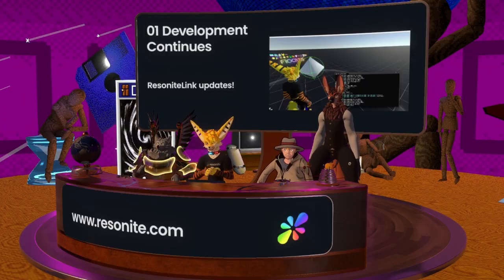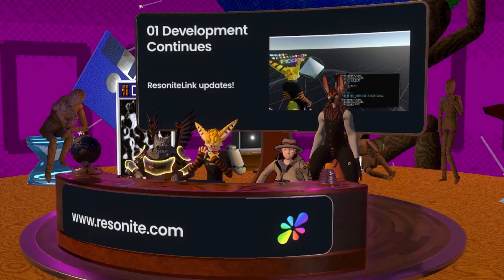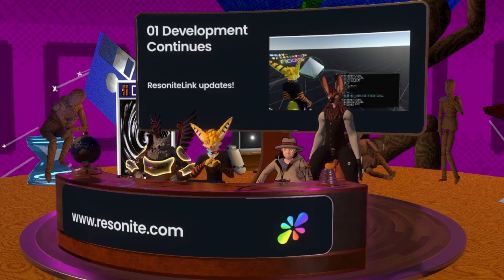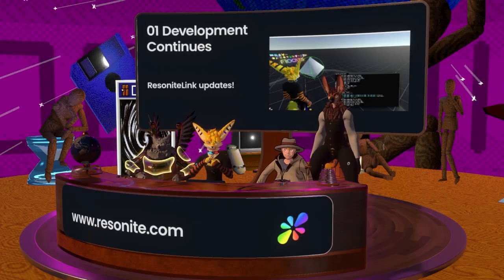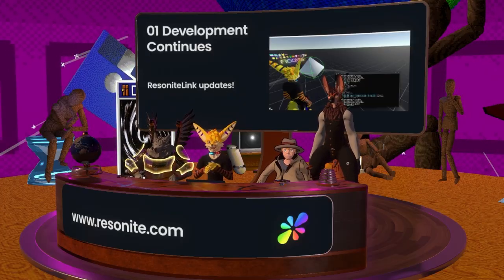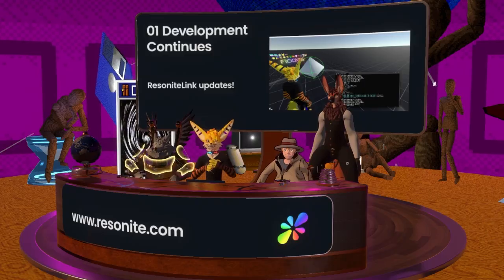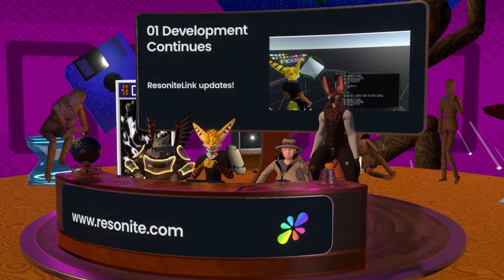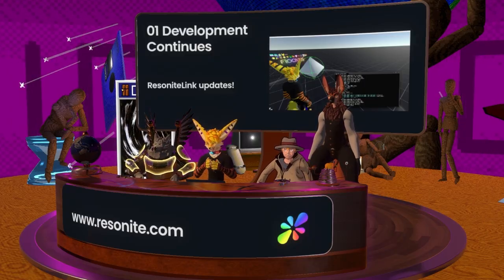There's a number of things that have been added to Resonite Link. Notably, we support assets. You can bring in textures, mesh data, and audio data. We also fixed a bunch of issues, and there's still more coming, like a reflection API.